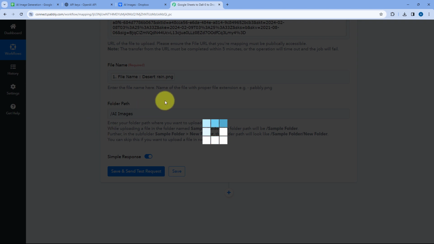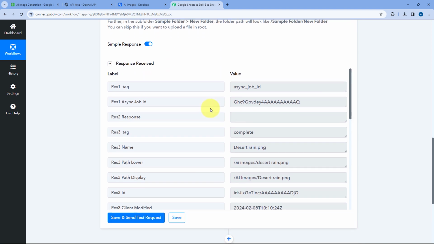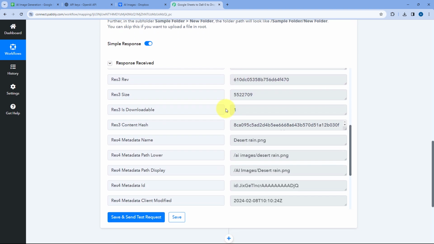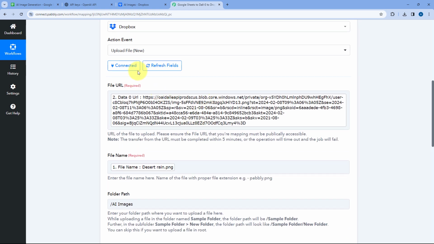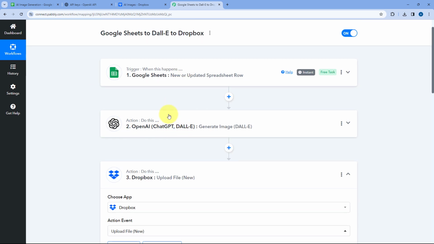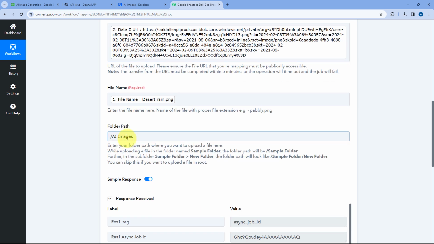So let's wait for a few seconds. And yes, within a few seconds, you can see we have received the response, and this response seems to be a positive response. This response shows that the image which was generated by OpenAI, basically the image which was generated by DALL-E 3, the same image is now uploaded in our Dropbox account in this folder.